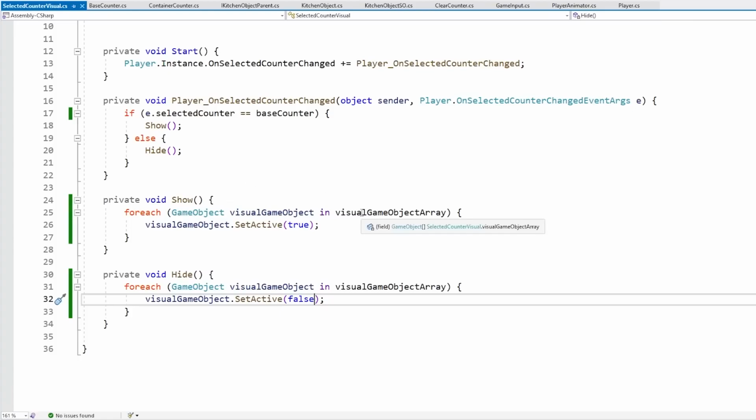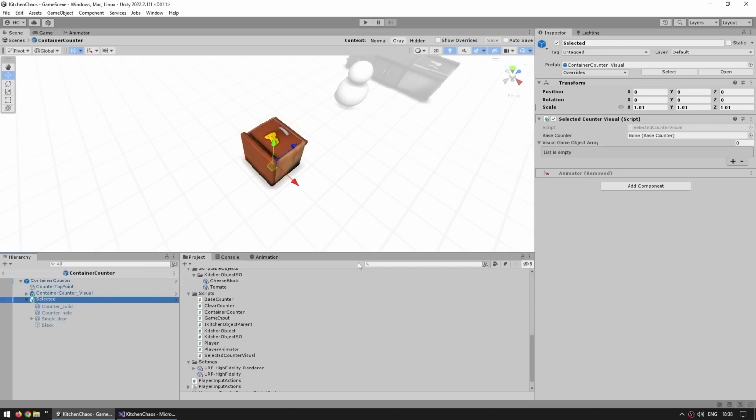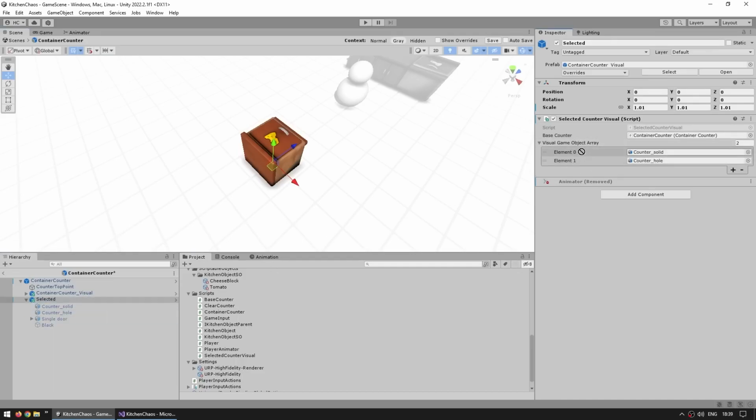Now let's just update the prefabs. So first over here on the container counter, let's drag the container counter reference as the base counter. Okay, great. And for the visuals, let's just drag all of them. So let's drag the counter solid on top, then the counter hole on top, then the single door, and the black.